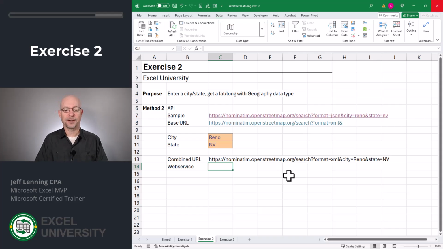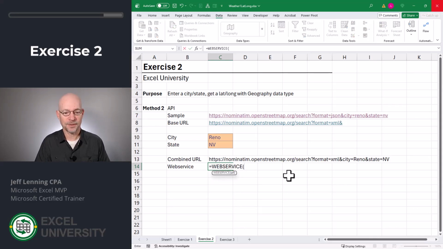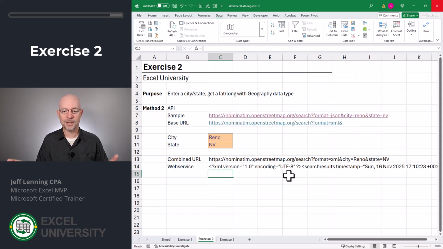Okay, that's looking good. Now to get that retrieved right into the Excel grid instead of our web browser, we're going to use the web service function. Equals web service. And we're just going to pass it the URL in C13. Close function and enter. And just like that, we have the same value that was being displayed in the web browser right inside the grid.